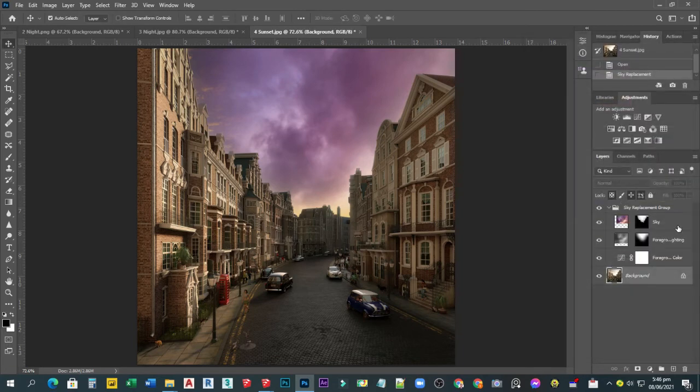Alright guys, as simple as that in changing your sky in Photoshop.